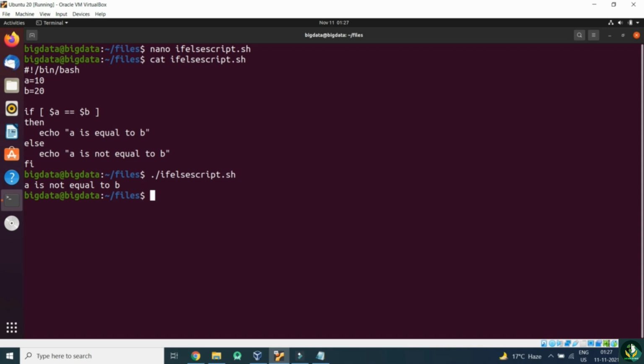A is not equal to B is the result, because A is 10 and B is 20. So the first condition does not satisfy, so it goes to the else part and displays A is not equal to B. So this is the practical demonstration of the if else statement in shell script.